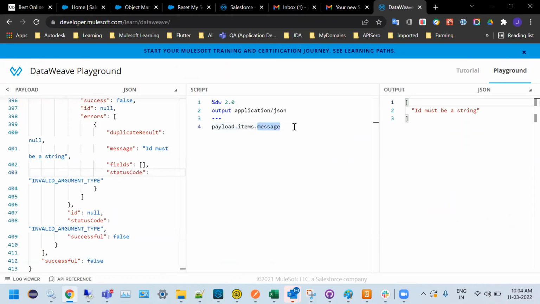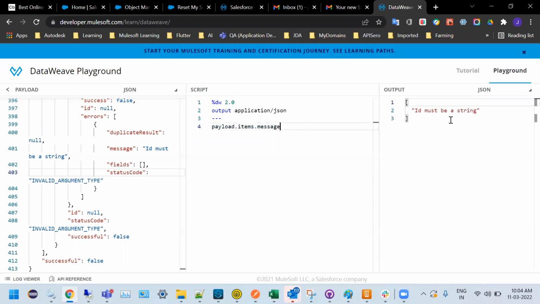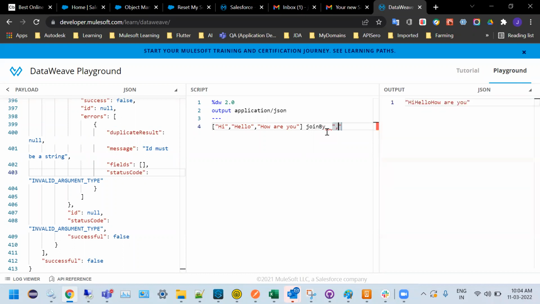So for items, I'll have to give 0. Or else, if you're receiving multiple messages, you'll have to do join by. There is a keyword called join by. You can converge an array of items into comma separated values. For example, let's say I have hi, hello, and how are you. If I want to converge them into a single sentence, I'll have to use join by.